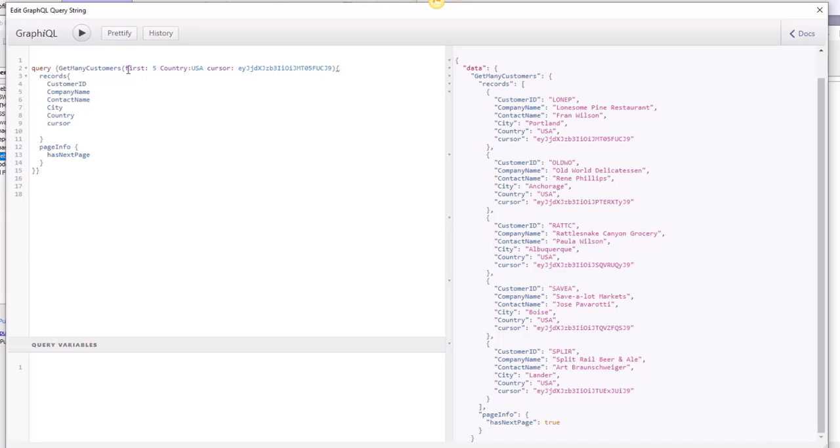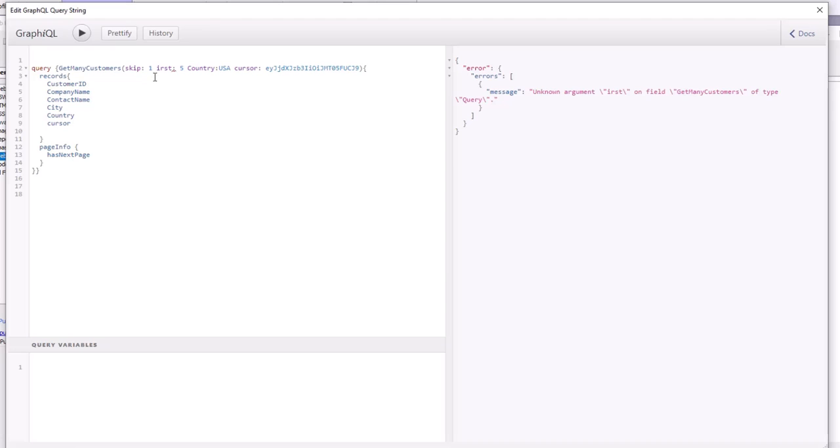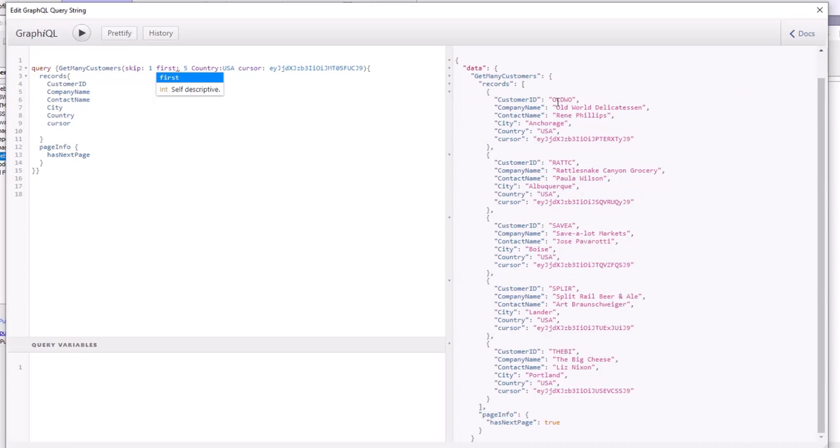So we'll go here and we'll say skip 1, skip colon 1. And then we'll go ahead and run this. Sorry, made a mistake there, fix that. So you can see now we've skipped over that LONEP on the second page, and we still have another page of records. So we'll go there now, and we'll type our cursor value in, and we'll run this now.